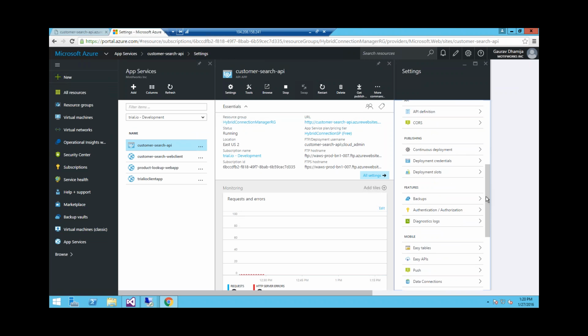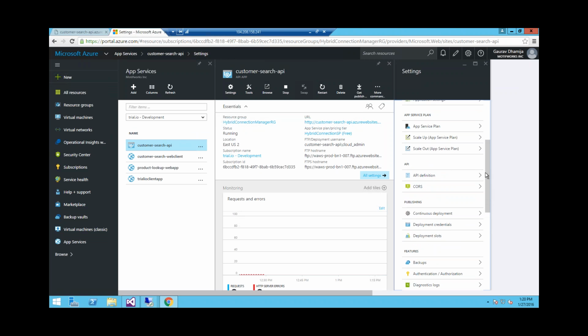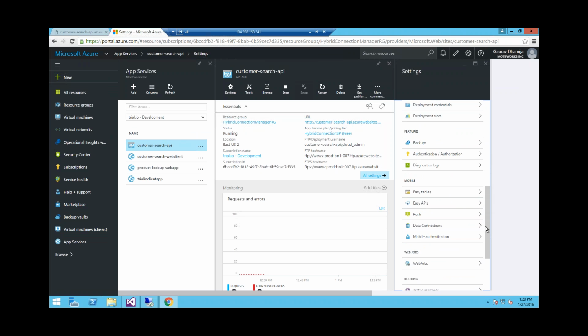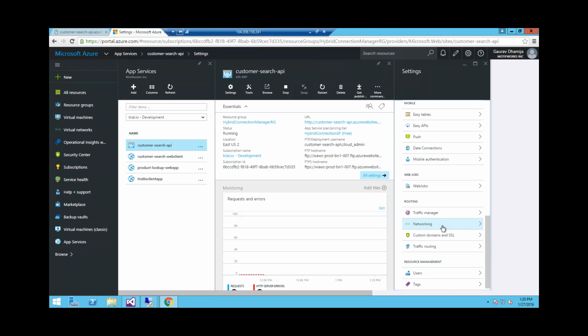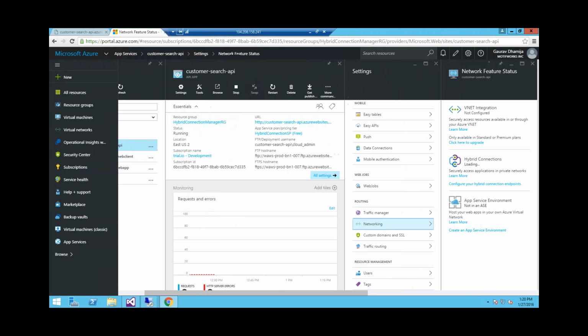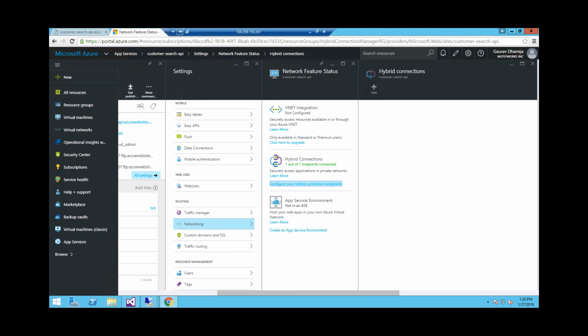In this new portal, if you see, in the settings of App Service, we can go at the bottom, and where we see Networking, it shows various on-premise connectivity options. We discussed VNet as one of the connectivity options, which is more complex, and hybrid connections is another. This particular service needs to connect to our on-premise database server. I've already set up the connectivity just for the sake of the demo, but I will show you how to set up a new hybrid connection endpoint also.